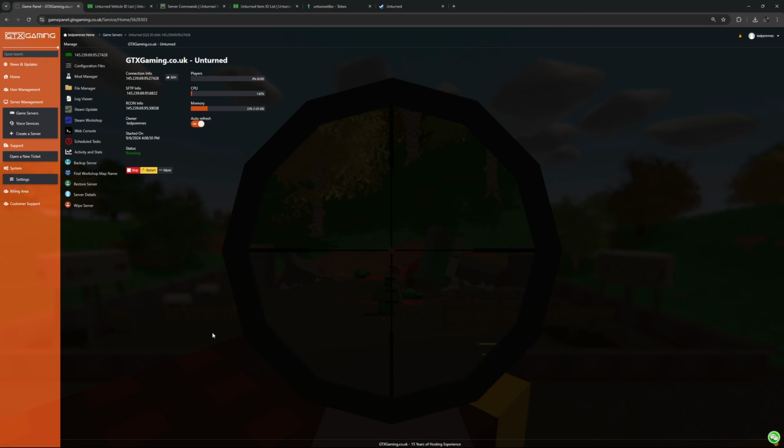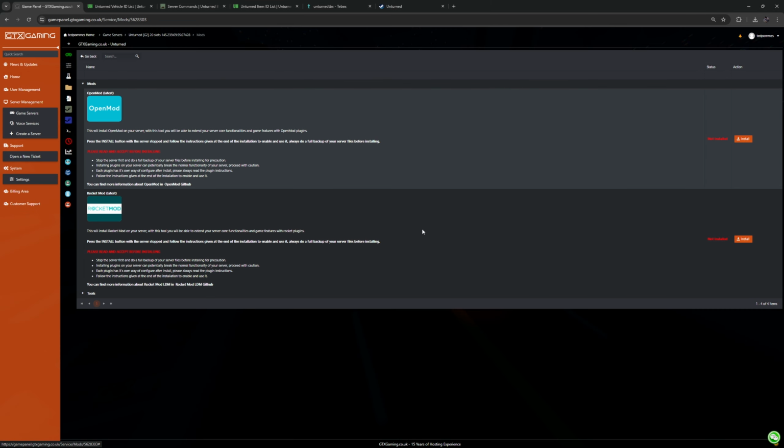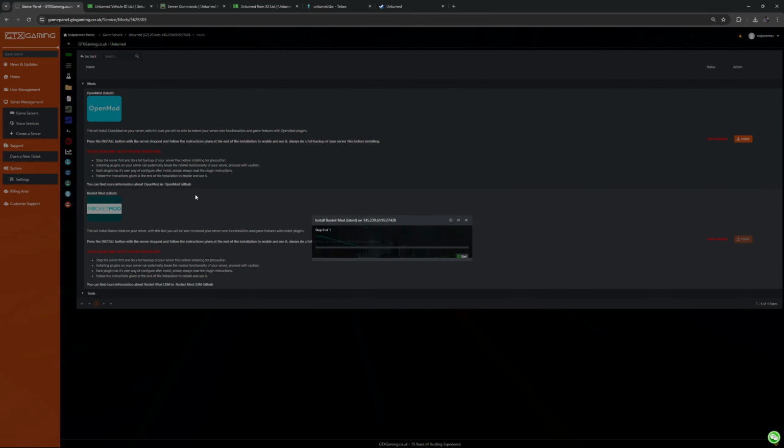Depending if you're hosting the server locally or on what kind of hosting company you're using, the steps should be exactly the same, but they might be in slightly different locations. As you can see here, my server is already running. For now, I'm going to stop the server, then go to Mod Manager. Then under Mods, I'm going to install RocketMod.